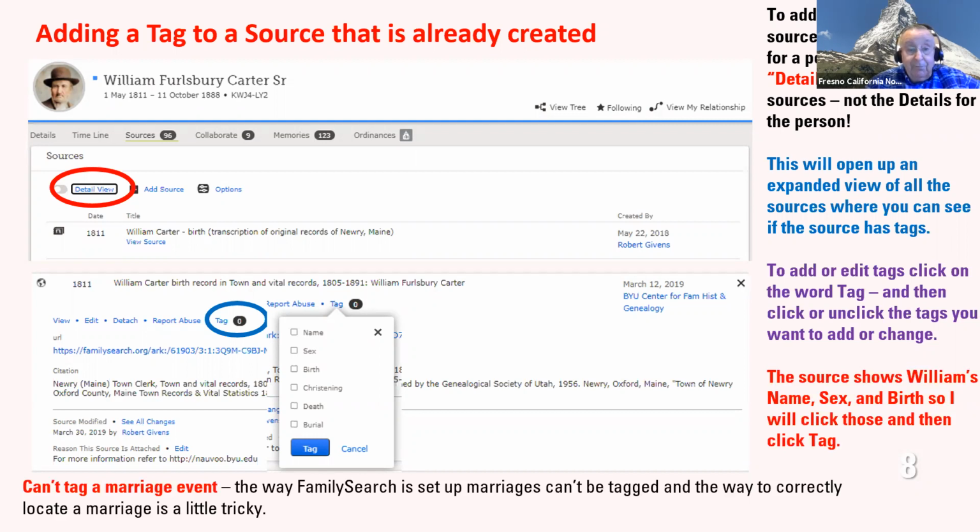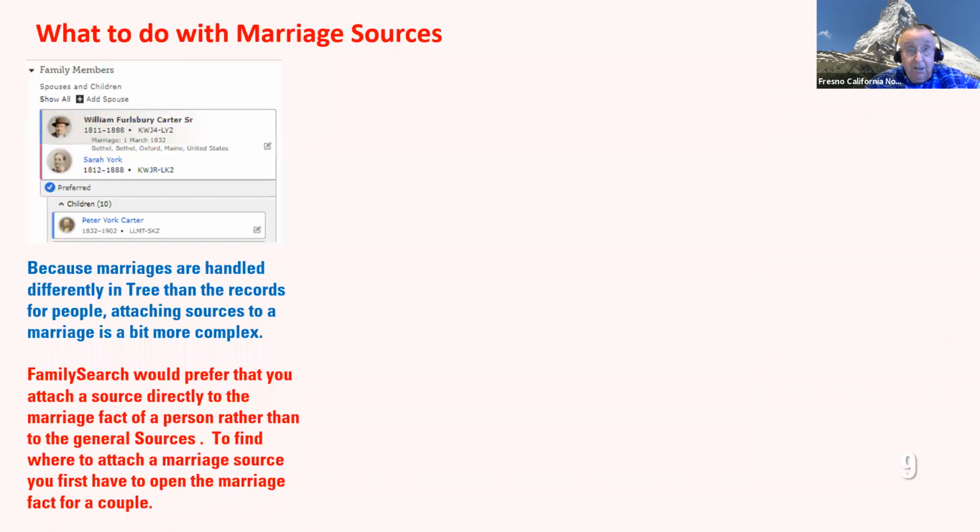Okay, and again, we can't tag a marriage because it just won't allow us to. Marriages are treated differently in FamilySearch, just like they're treated differently in the temple ordinances. Sealings are treated totally differently than the individual ordinances, and that was what drove the marriages to be treated in a different way than the rest of the information about people and tree. Okay, so what do we do about marriages?